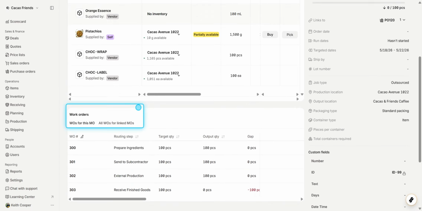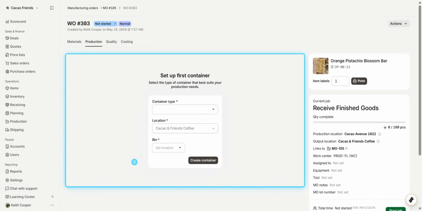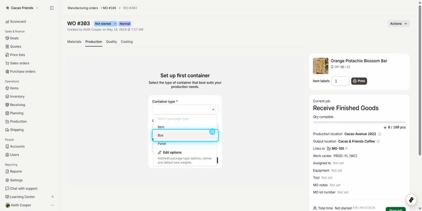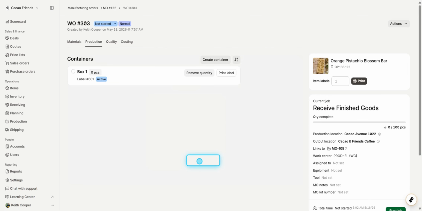Once you've worked through all the work orders and reached the last one, you'll be prompted to set up your first container. Select the container type and the bin location where the finished product will be stored. Then click Create Container. On the right side of the work order screen, take note of the output location, showing the connected manufacturing order, confirming everything is wired up correctly.